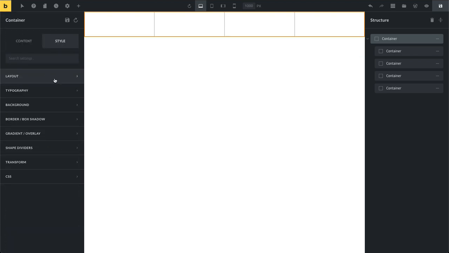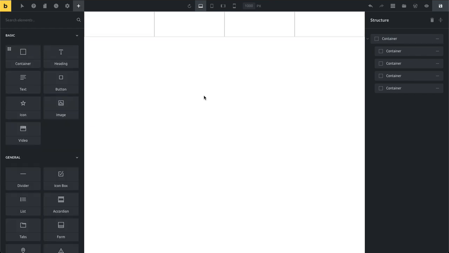And yeah, this is basically how you can get started with containers.